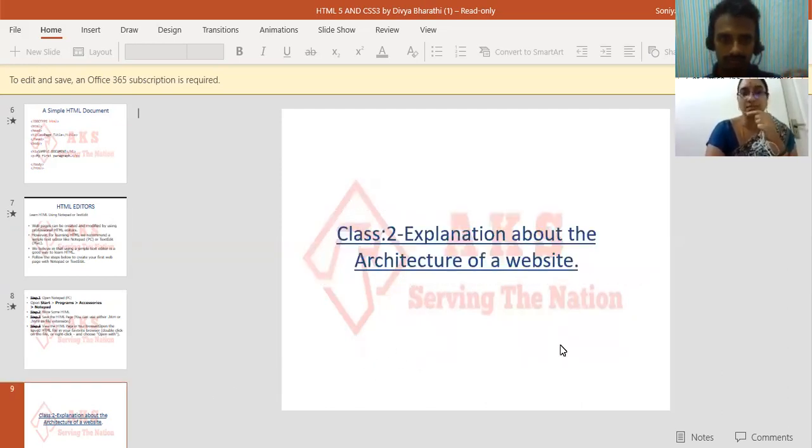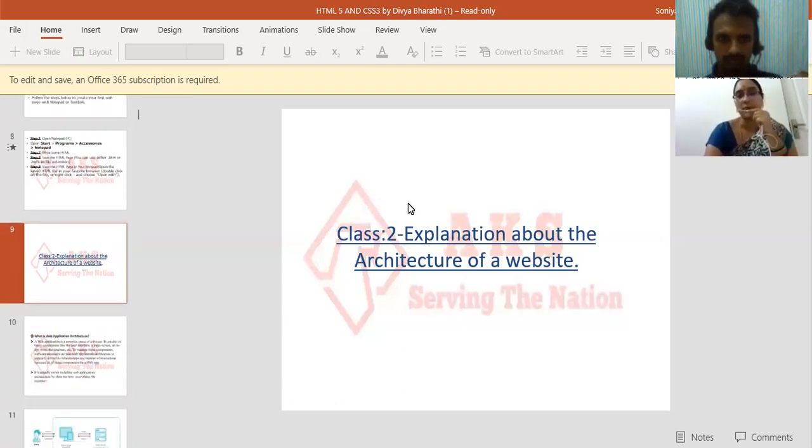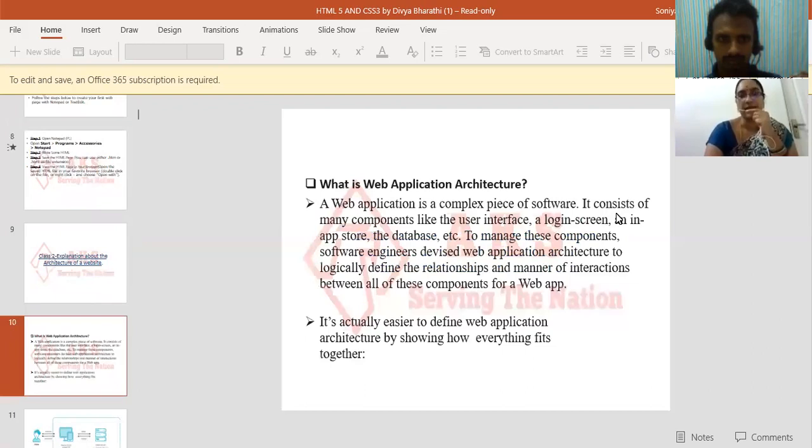This is the explanation about the architecture of a website. What is web application architecture? A web application is a complex piece of software. It consists of many components like the user interface, login screen, in-app store, the database, etc. To manage these components, software engineers devised web application architecture to logically define the relationships and manner of interactions between the components.